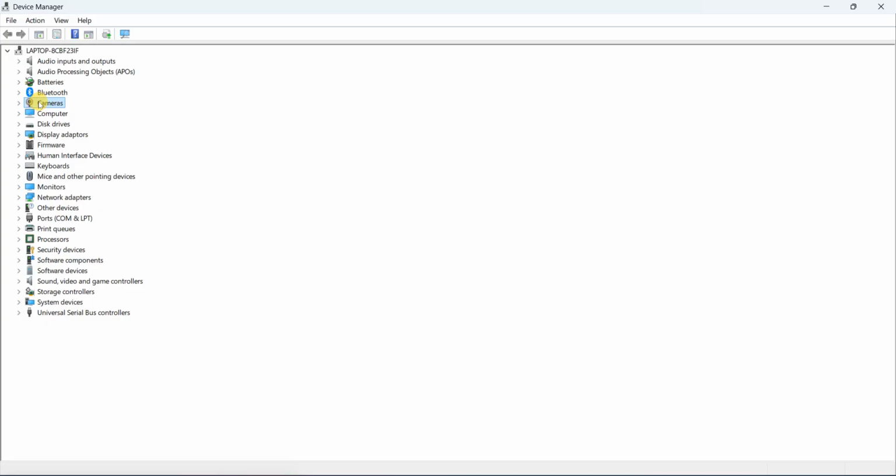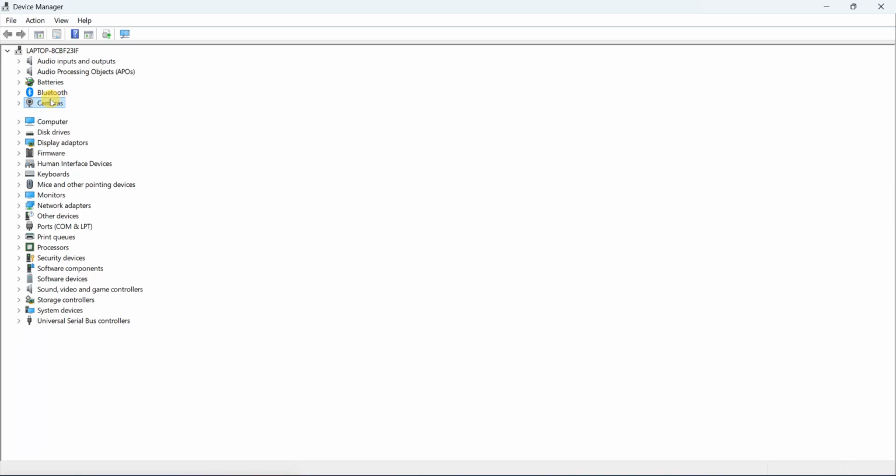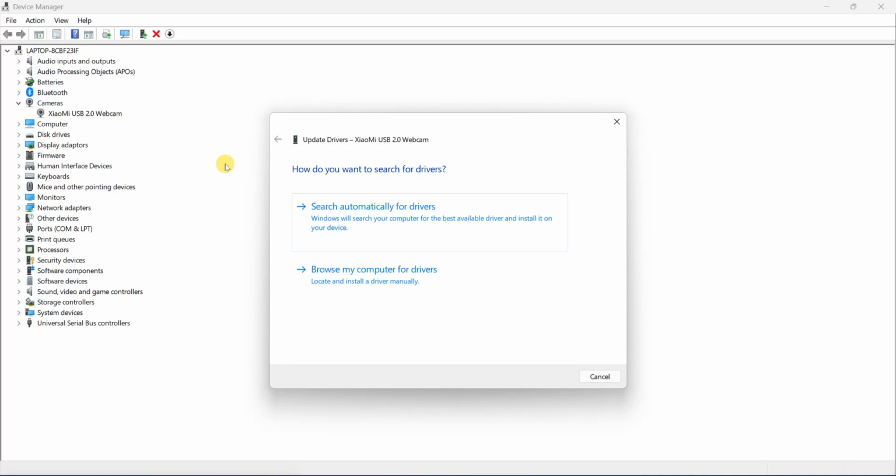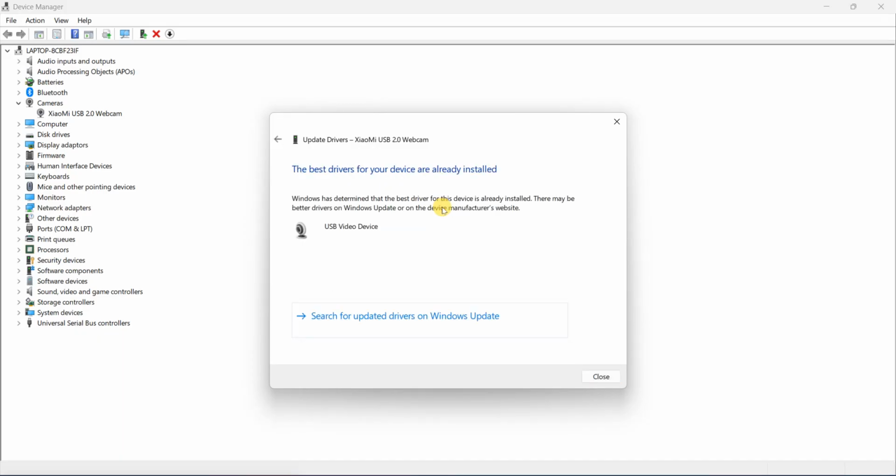Now again right click on camera, then OK, click on it. Now right click on your webcam. Now you can see here the option update driver, then select update driver. Now you can see the option search automatically for drivers. As you can see here, select this. Now follow the on-screen instructions to complete the update. As you can see here, the best drivers were already installed, as I have already updated my camera driver.